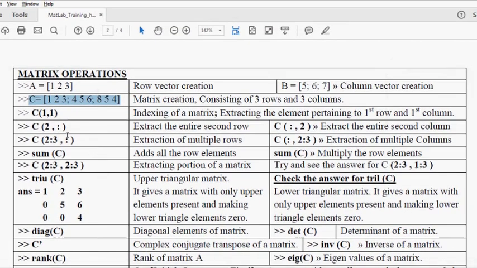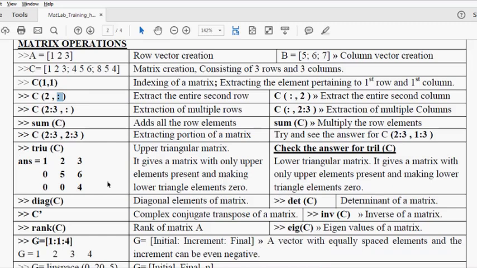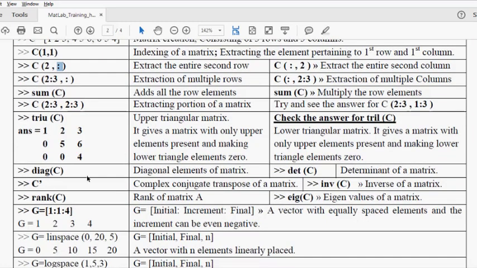That's what is shown here. Colon means it selects all from first to last. In this case 1 is the first and 3 is the last. Okay, if I want in between, 2 and 3, I can select. Similarly you can check all of these and try on your own. Here upper triangle matrix U, lower triangle matrix L, so you can see you get only the upper triangle. You can find diagonal, determinant, then transpose, inverse, rank, eigen.